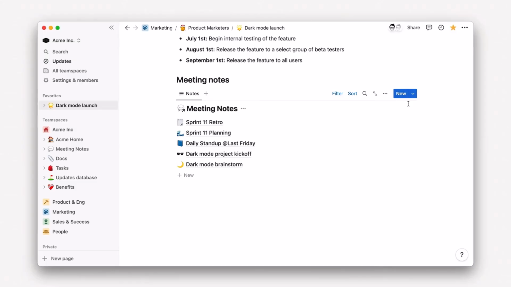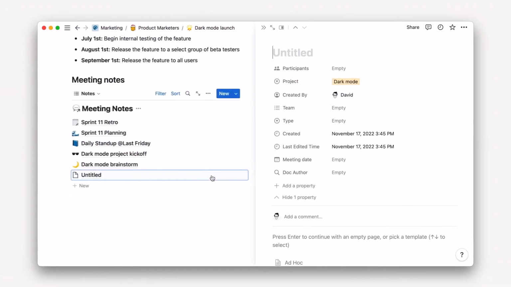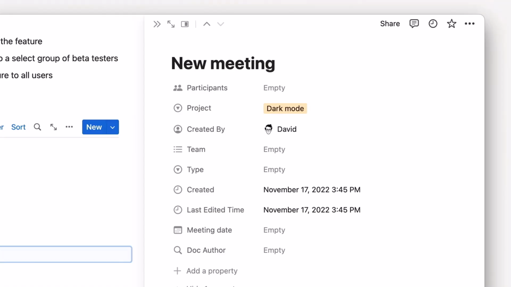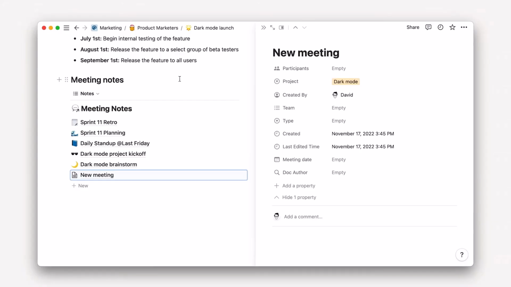So for example, we can add a new meeting here, fill it out with all the relevant information, and see that the meeting has been captured in our company-wide database, alongside other meetings. What's more, as you may have noticed, when we added a meeting note page from this view, it gets automatically populated with those properties it's filtered on.